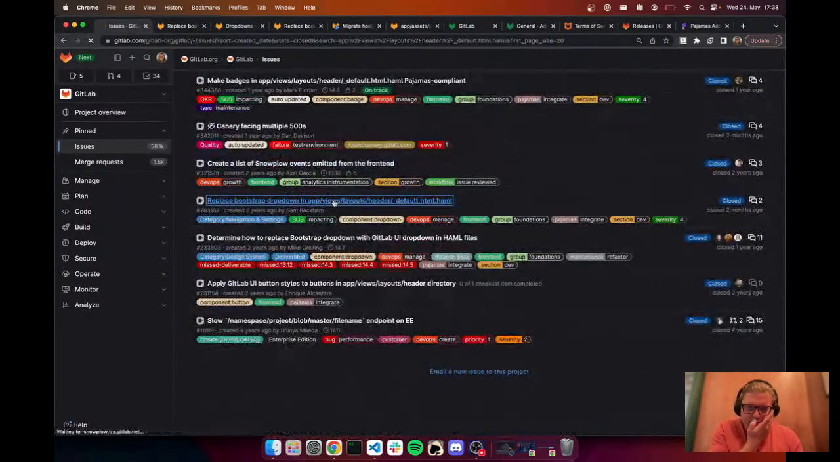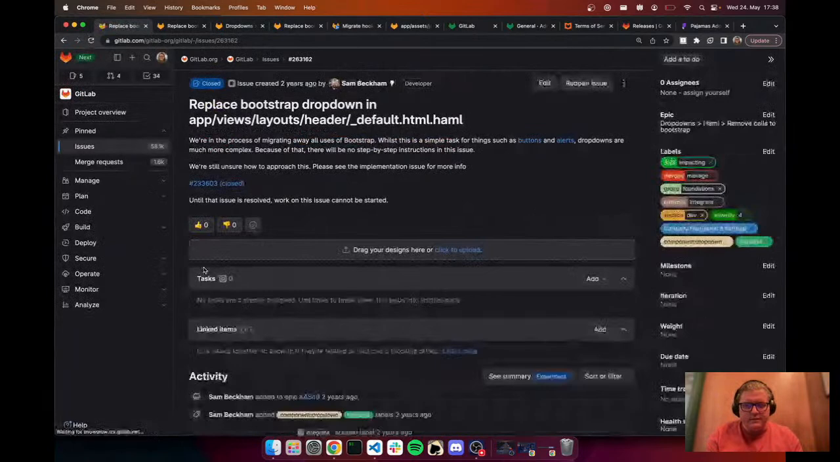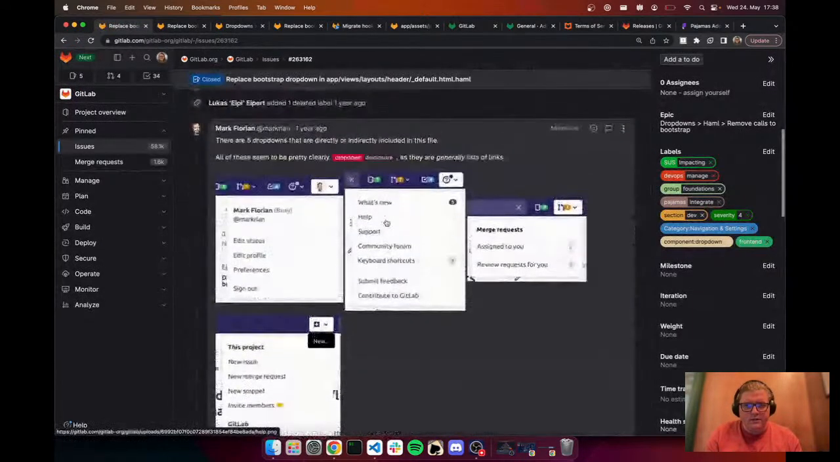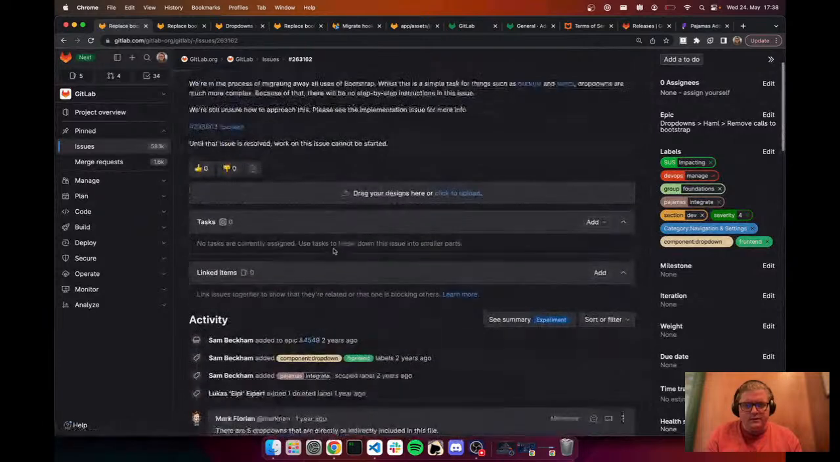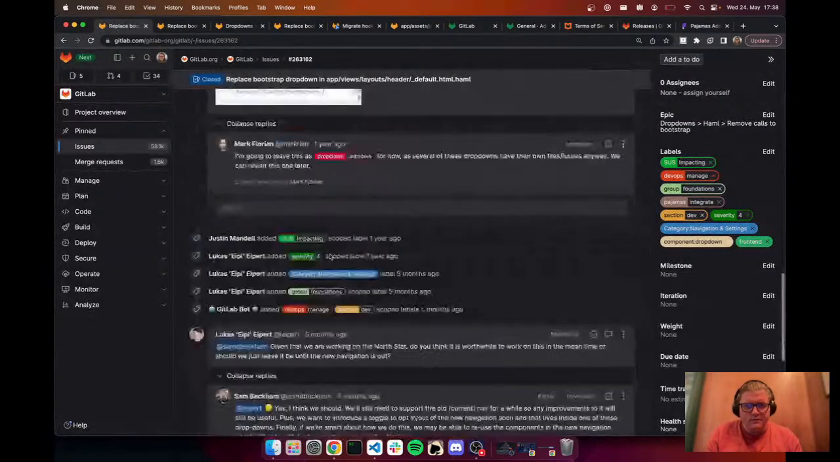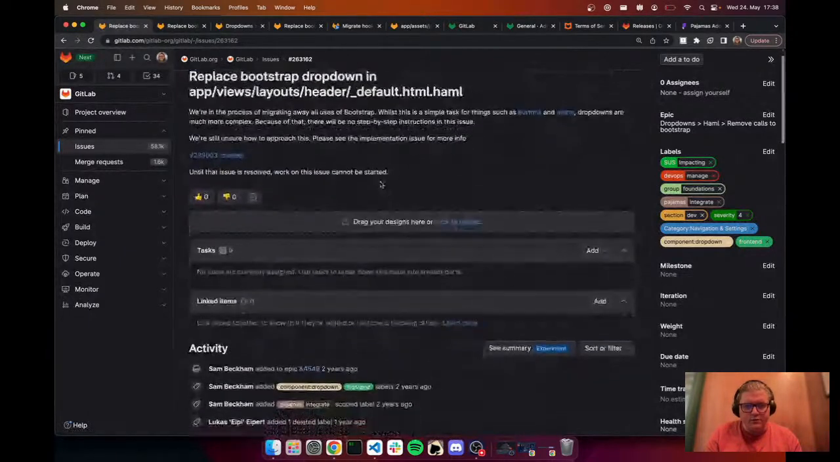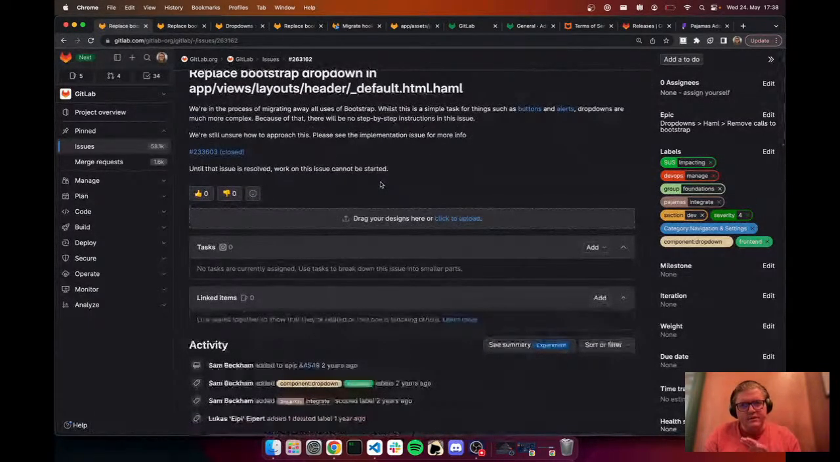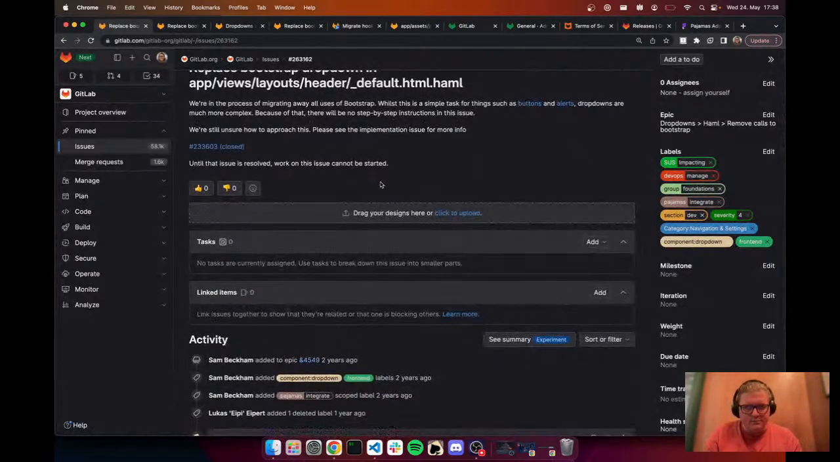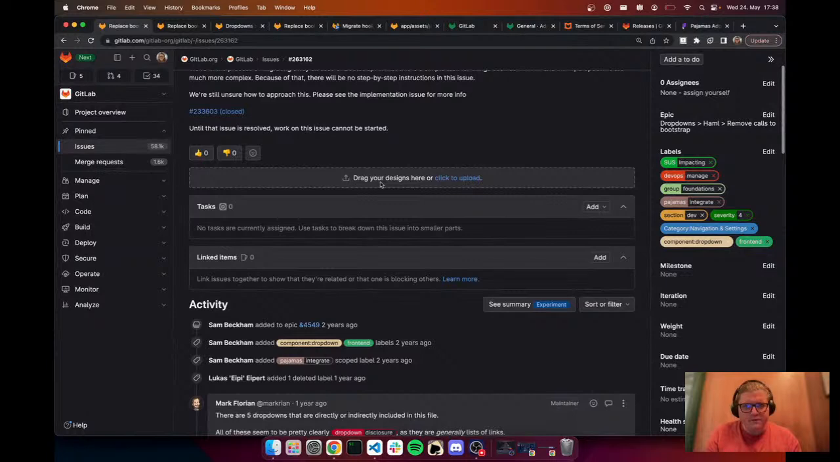Okay, great, perfect. This is it. That's what we're looking for. So here is a closed issue that's saying we want to replace the bootstrap dropdown. So I'm going to look at either there's a merge request, which doesn't look like, or we decided not to do it for a reason. And if we decided not to do it for a reason, the same reason is going to apply here because it's using the same component, the same partial.